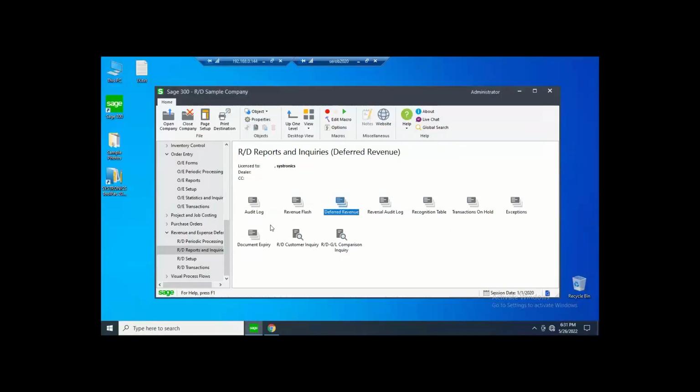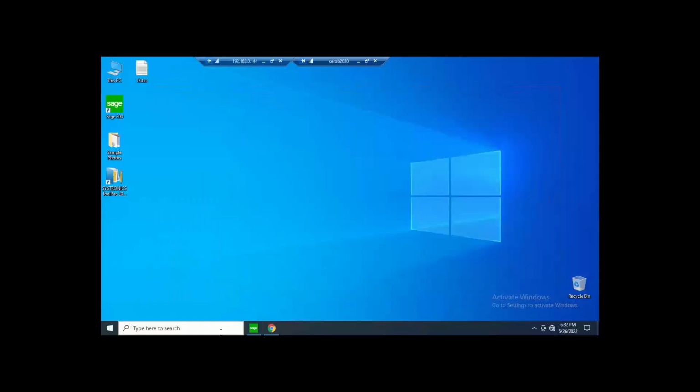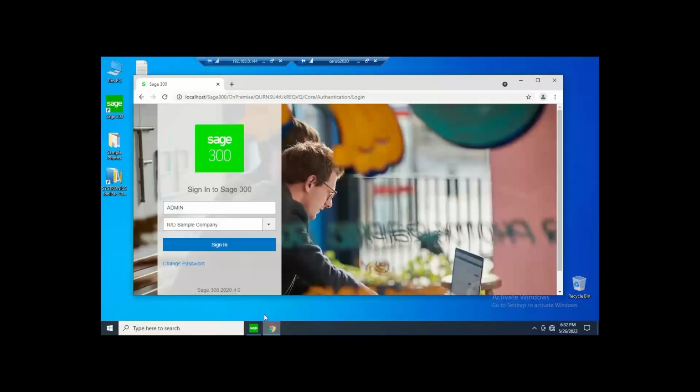This is about the reports, and I would also like to inform you that the Revenue and Expense Deferral module has web screens, and it is possible to use web screens and do the same procedure, everything, in this web screen. Let me open the web screen and show an example of how it works.